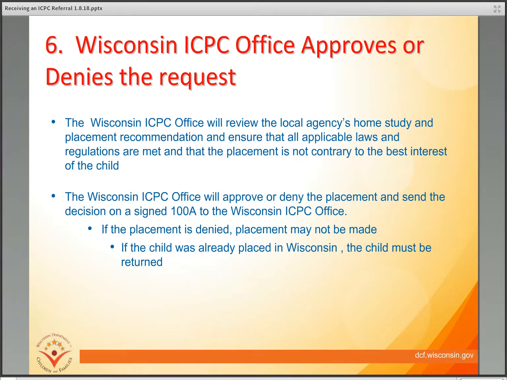After reviewing, the Wisconsin ICPC specialist will make a decision to approve or deny the placement and send the decision on a signed 100A to the sending state ICPC office. Please note that while it does not happen often, the Wisconsin ICPC specialist may make a decision that is different than the recommendation that the local agency has made for placement in Wisconsin.